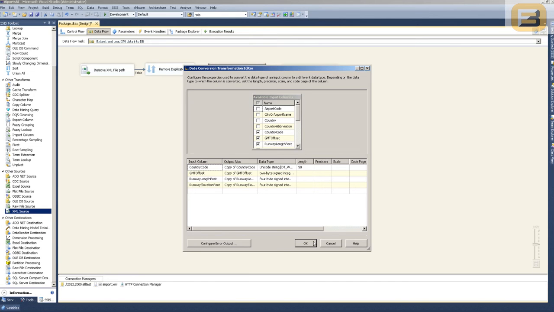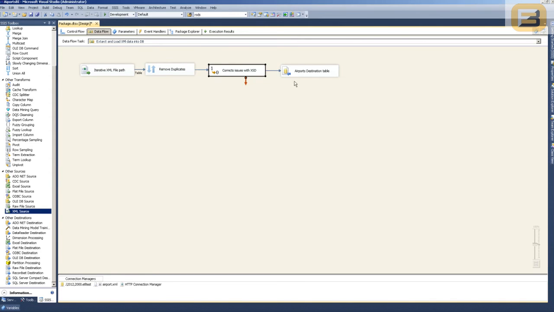You can still add the data conversion task, because you might want to change the data type to match your table structure. When this is all done, the last step, once you've taken the XML, converted it into a table, removed duplicates, and fixed data type issues, is that we're ready to load it into the database. The way to do that is to use an OLEDB destination or any of the other data destinations that you have here.